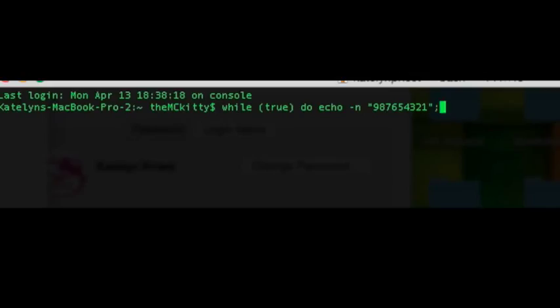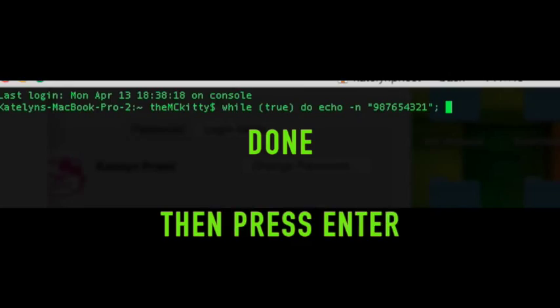And then done, and then there is your matrix for the Mac. I'm so excited because, like, it looks so cool. Yay! All you need to do is exit out and it will be done.